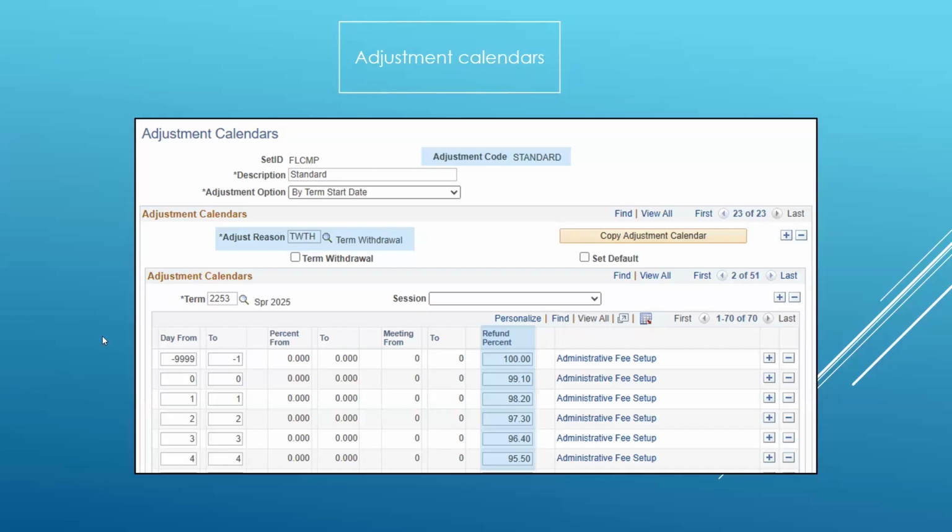And once again, we see the importance of the 0 date right here. That's the term begin date. That represents the first day of the term. So even if a student was enrolled for just 1 day, the system will calculate a prorated charge based on that single date of enrollment. And that's where that 99.10% proration comes in.